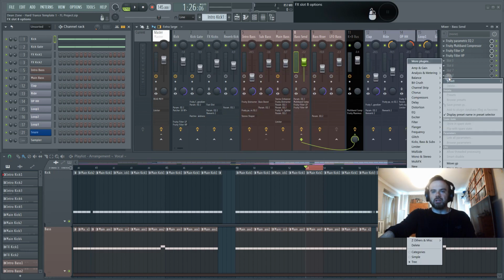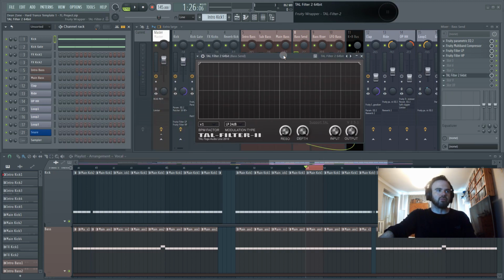Okay, and on to the last one, TAL Filter 2. It's predominantly used for filter purposes, I believe, but we're going to use it for volume automation. So let's go.